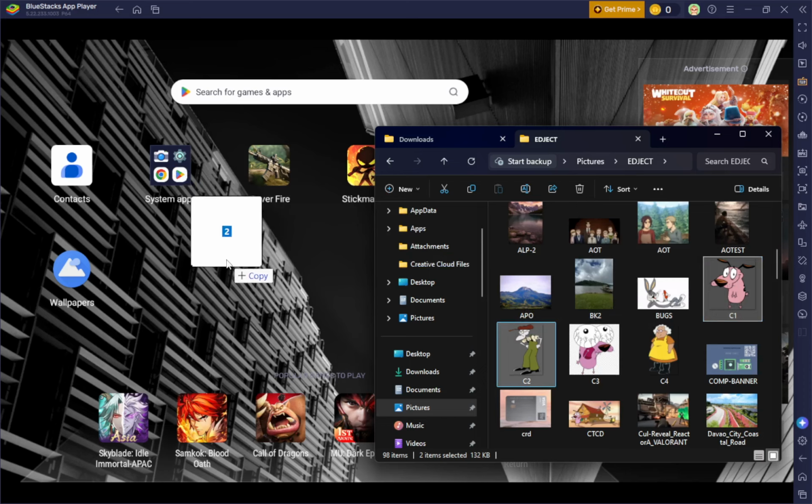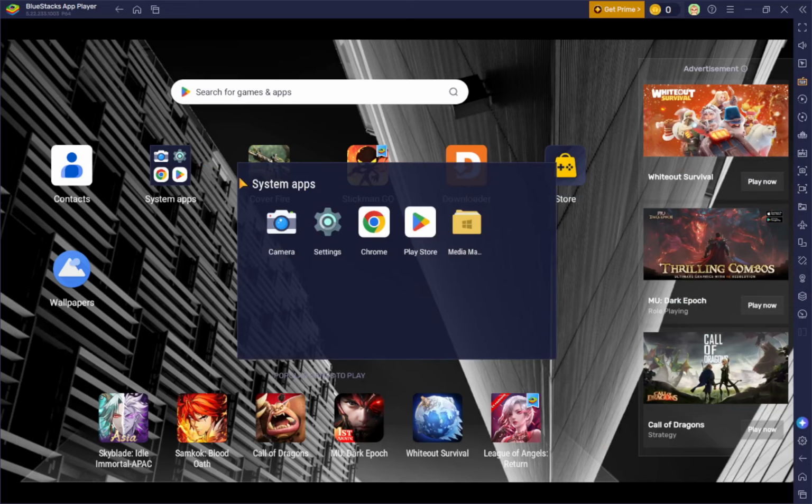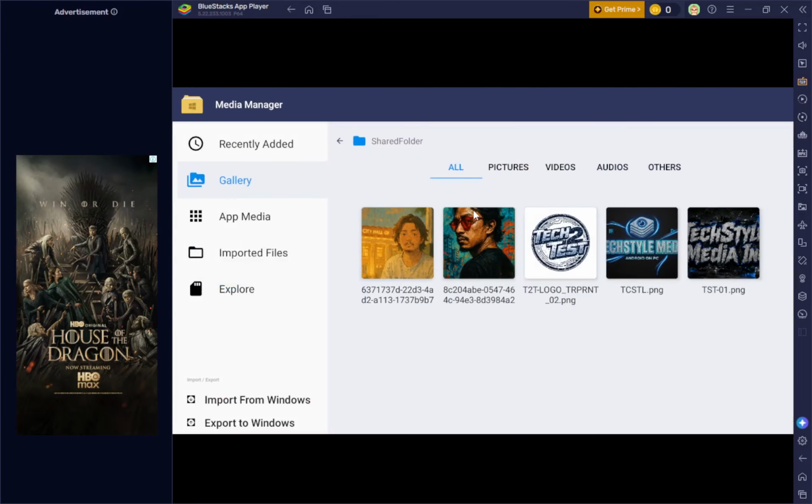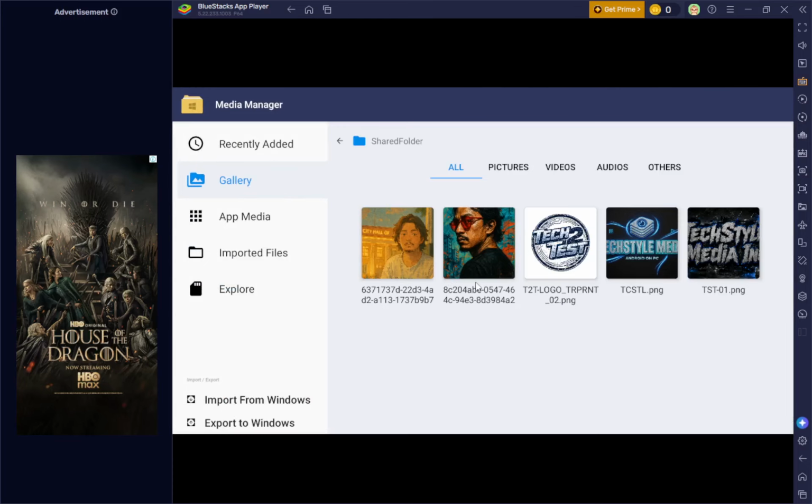Finally, open System Apps, then go to Media Manager and select Gallery to view the imported photos. You can also browse them under Explore within Media Manager if needed. This ensures that all your images are accessible and organized for your use. Now you are ready to enjoy your photos in BlueStacks.